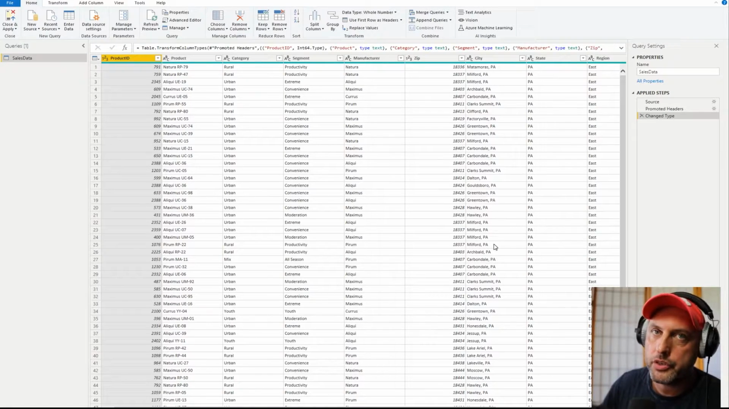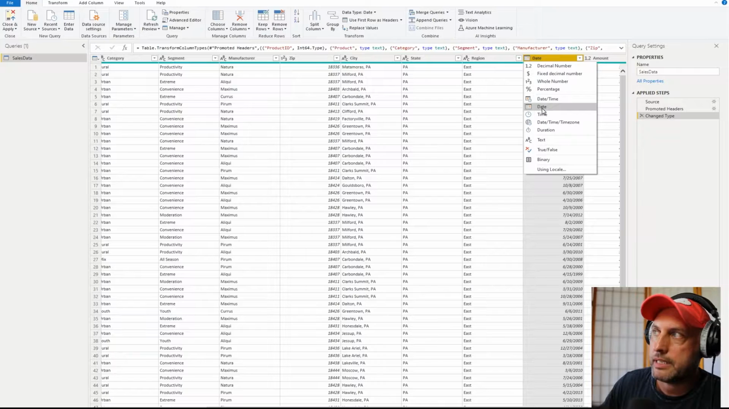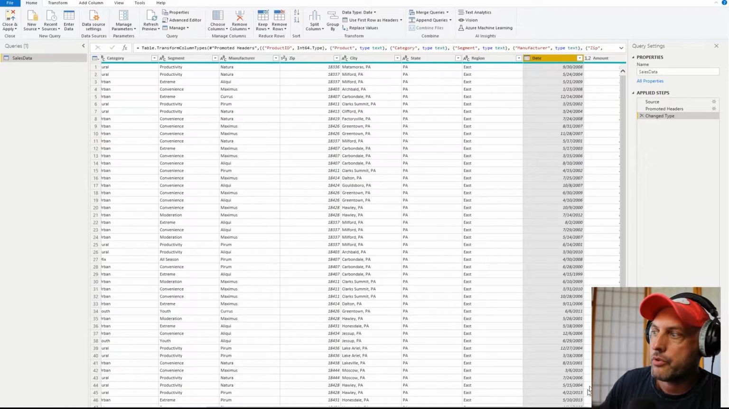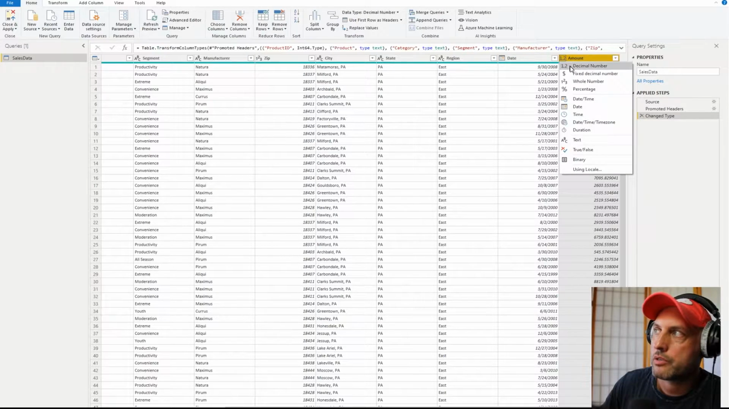The other thing that you need to do is make sure that all of the data types are correct. So in our case, we have a date. If you scroll to the right, you will find a date field. If it didn't pick it up as a date, you could click here and pick a date. And you want to make sure that our amount is a number. So we want to make sure that this is a decimal number.